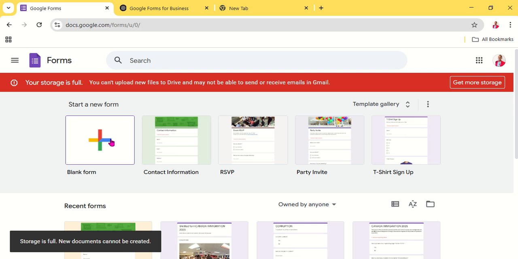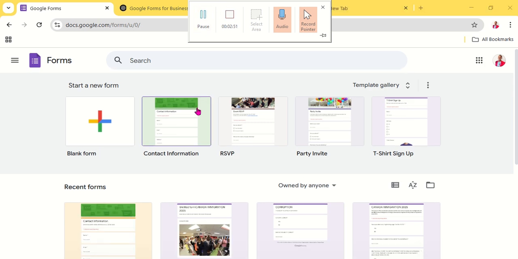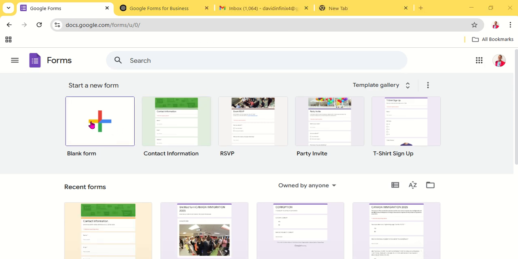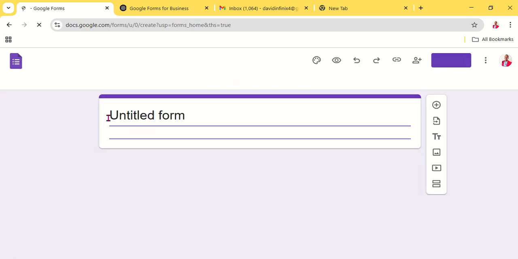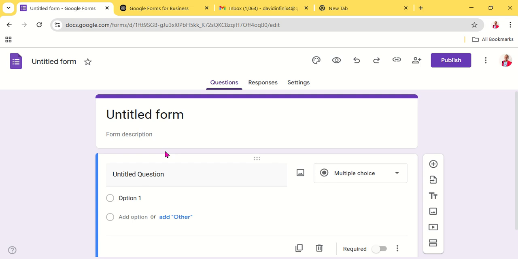As you can see now, we click on the blank form. Initially my Gmail was full, that's why it was responding that way, but I've created some space. So we are going to create a Google form.